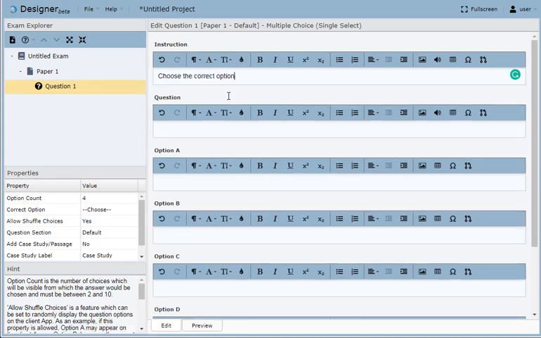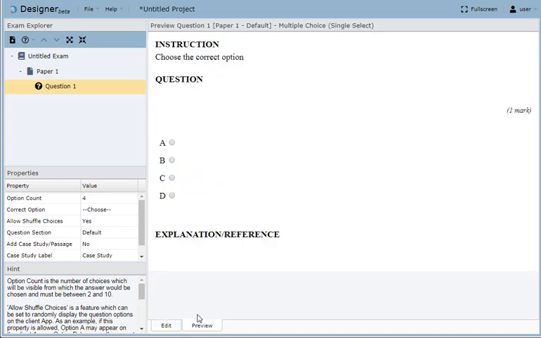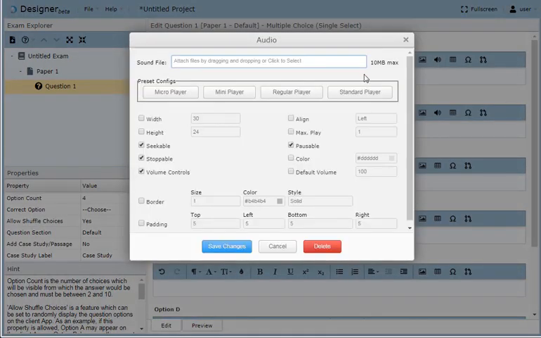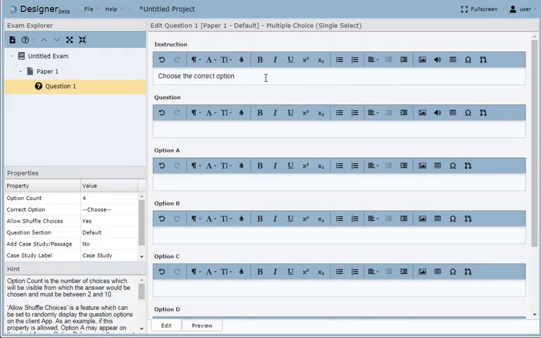So, choose the correct option. The only thing I'm going to say is that the online version is restricted in a few things. If you're adding an audio file, it's restricted to 10 megabytes maximum if you're working with the online version. So I think that's about the restriction.